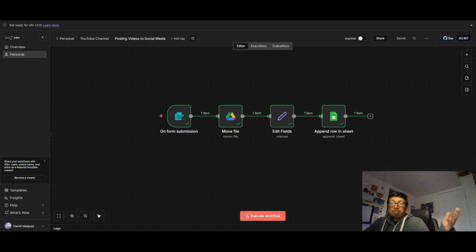All right, so there you have it. That's how you post to TikTok, Instagram, and YouTube using free tools, no paid service. And although you do have to sign up for another service, their free tier is generous enough for you to post daily to all 3 social media platforms.